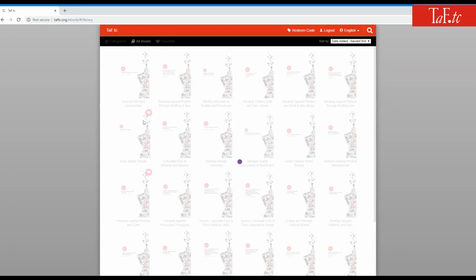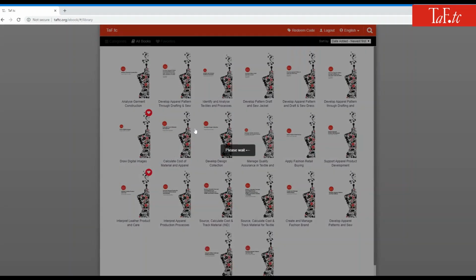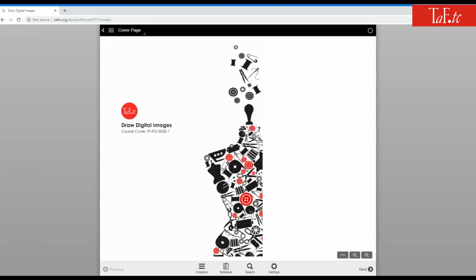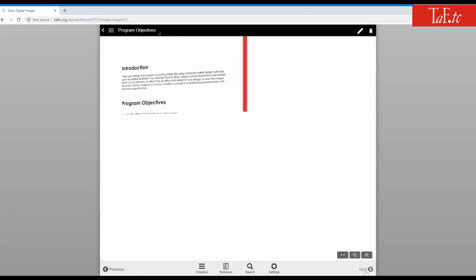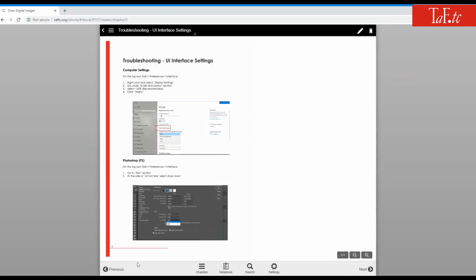So let's go ahead and open up Draw Digital Images. Just go ahead and open the book to start reading. So this is the e-course notes for Draw Digital Images. You can see it one page at a time. So this is how you navigate the page, just previous and back.